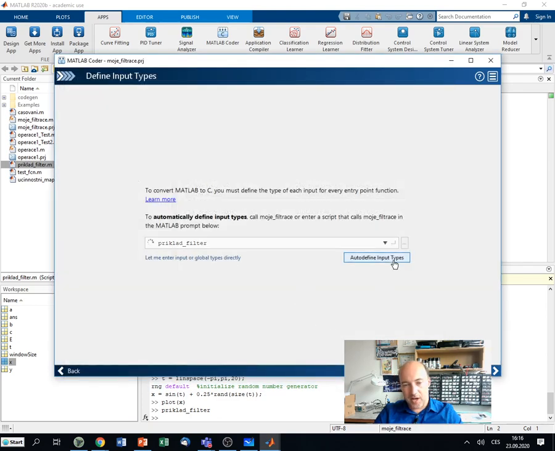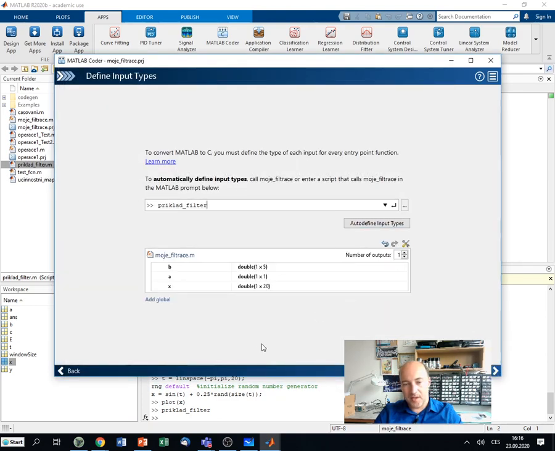I will define the types. And now you can see that I am working with doubles. B is an array of 5 elements. A is not an array, but just a single number. And X, that's my input signal, in my case is an array of 20 elements.